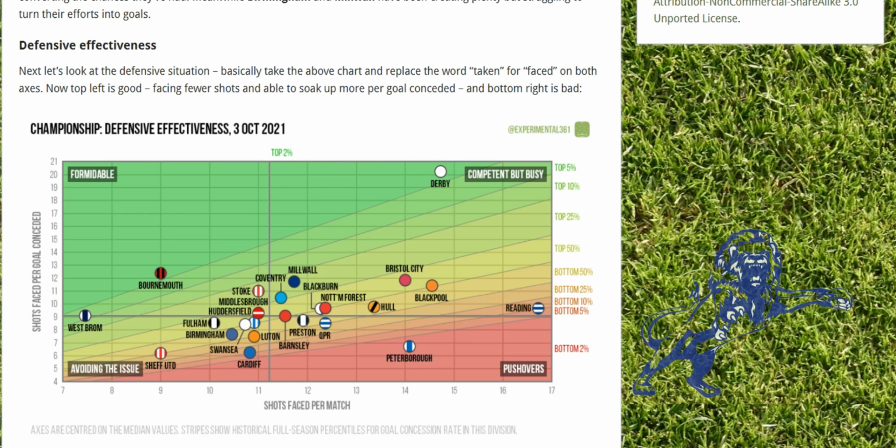We're on 12. So don't worry about this, because Derby were way up, and that's made the graph a bit crazy. So look at Millwall and look at the left hand side number. We're on 12, and the bottom number just under 12, 11.75 shots faced per match, and it takes the opposition 12 shots to score a goal. So again, doing better.